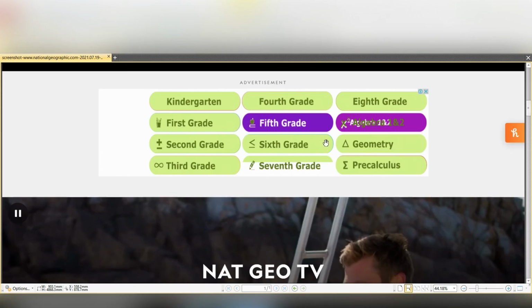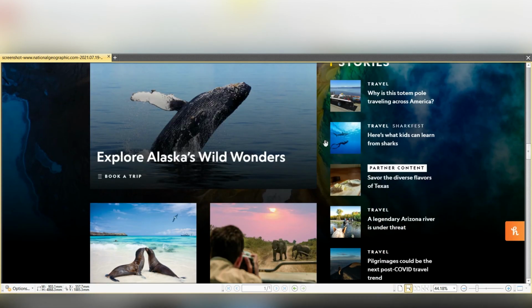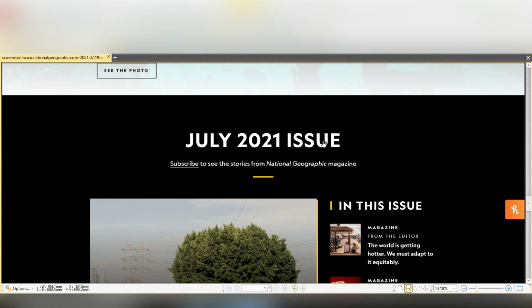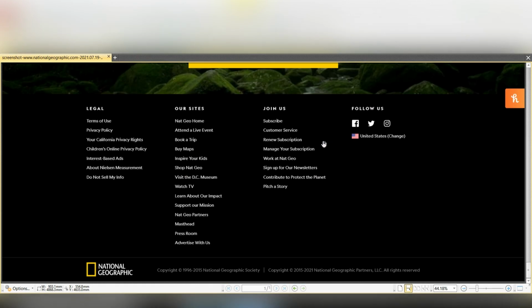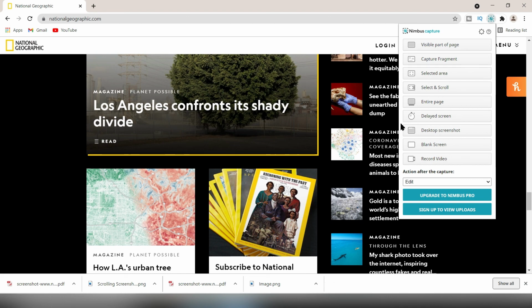According to me, saving the file as PDF is the most convenient method of taking the long scrolling screenshot, and the output looks like this. This extension has a variety of screenshot options also, but scrolling screenshot is the only one that falls in the scope of this video. There is also an option to record the video through this tool. Go check it out. Hope you got your solution.